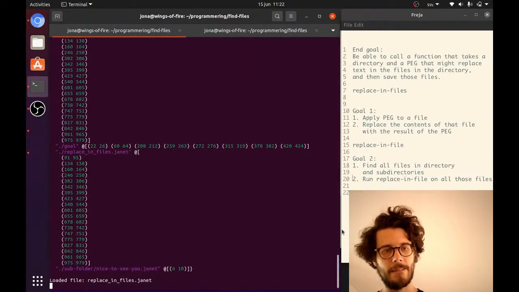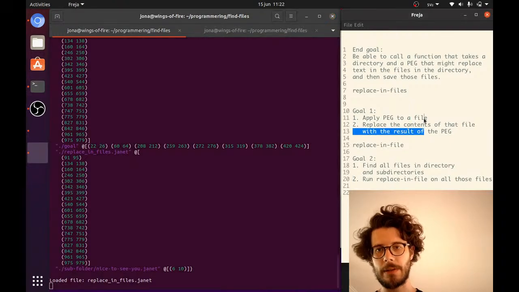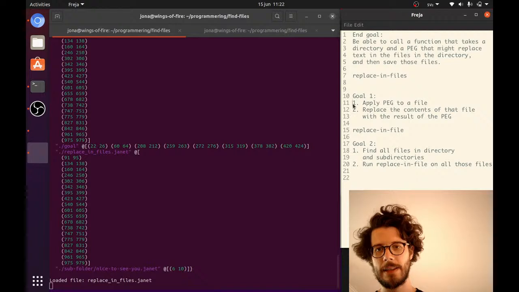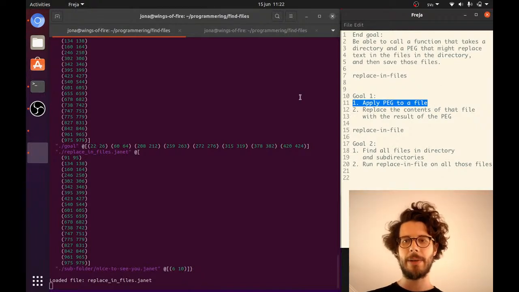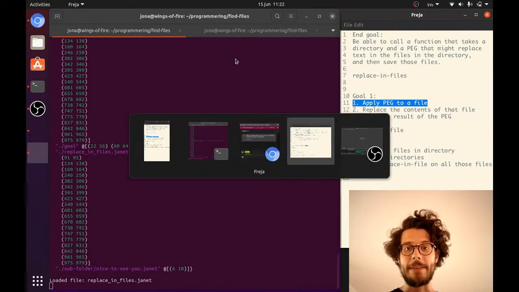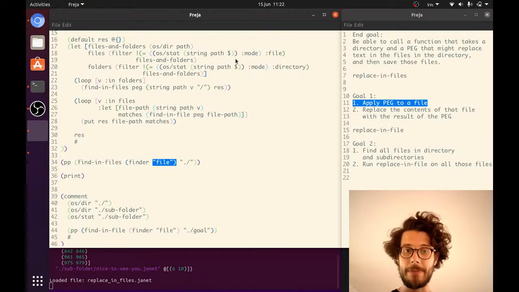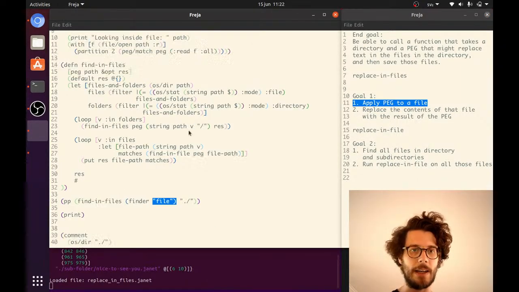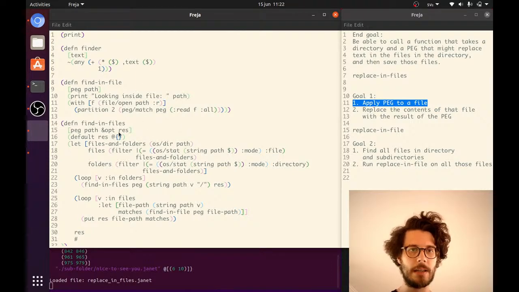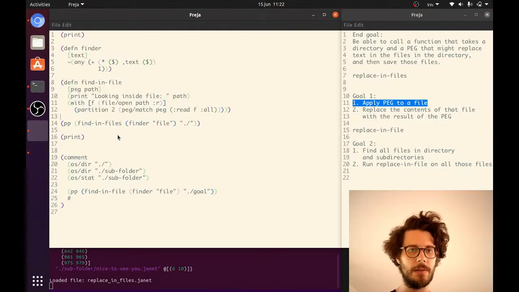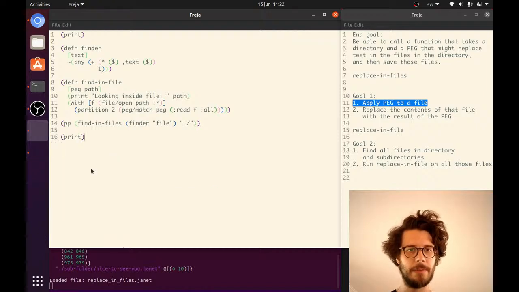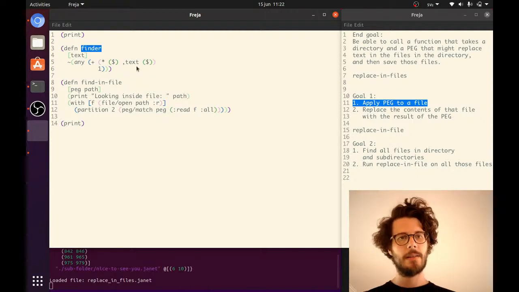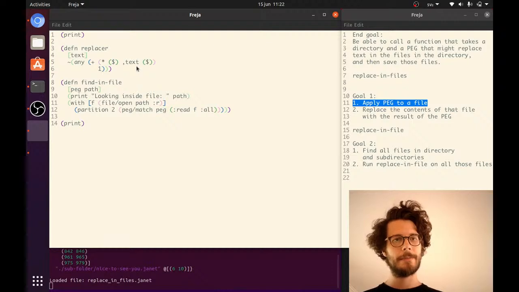So first goal, we want to apply, right. I have some problem with changing the size vertically of Freja windows, so I'll have to fix that. Anyway, first we want to apply the peg to a file, and I'm gonna remove some of this code, remove this code, and move this code too. And instead of finder here, we could do a replacer.